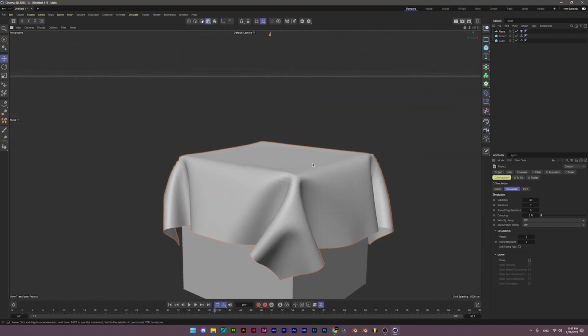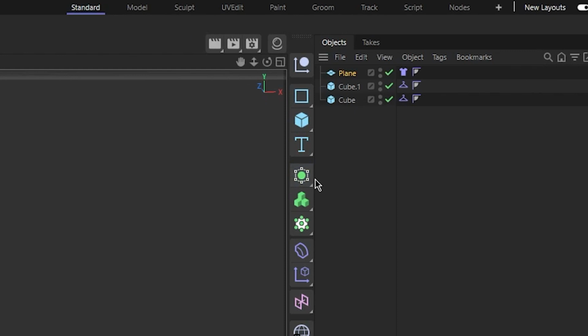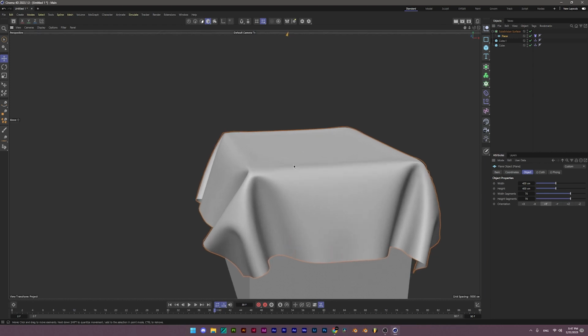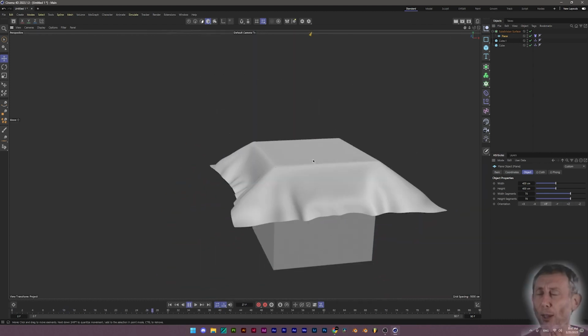So I think I'm just going to increase more the subdivisions on the cloth to make it look nicer. You just need to go here and alt click on the subdivision surface with the plane enabled, and it will automatically apply on it. So now when we play it, it looks nice and smooth.